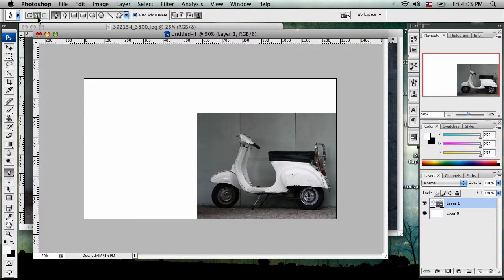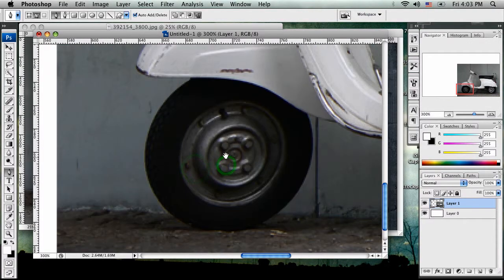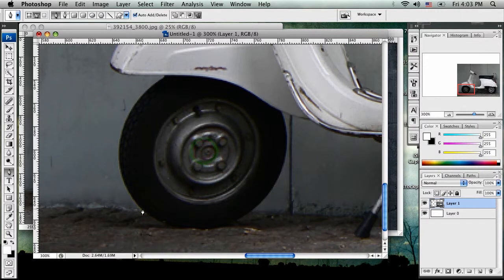So what we're going to do first is we're going to grab our pen tool. We're going to make sure to set it to this one here, which is basically just a path. This is a shape. This is a path. So we want to do the path, and I'm just going to zoom in here on the tire, and we're just going to get started drawing out our selection.